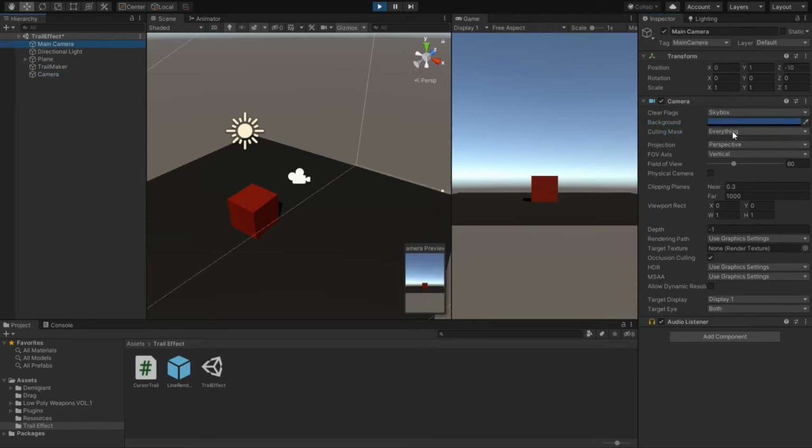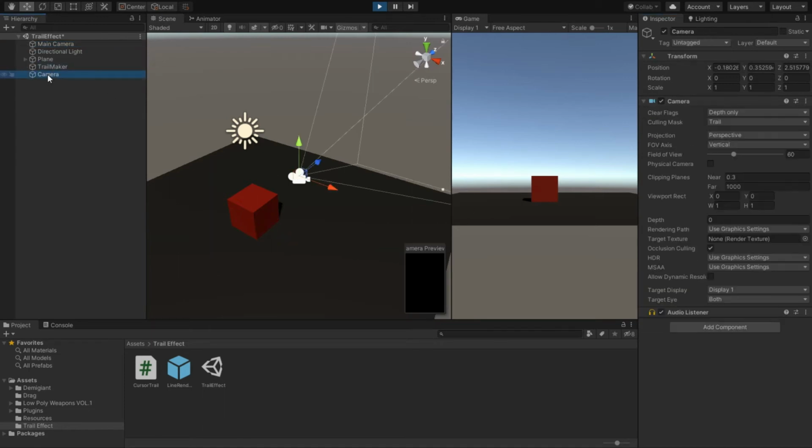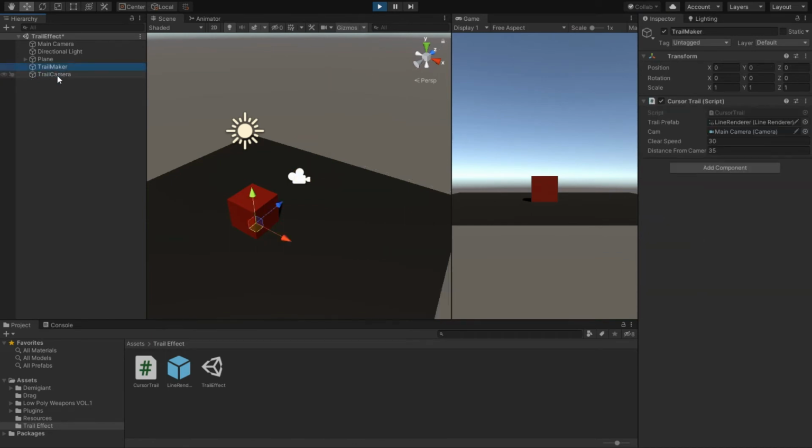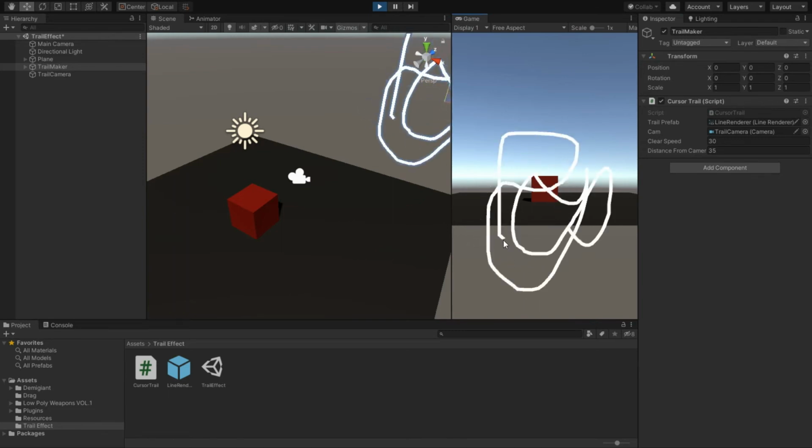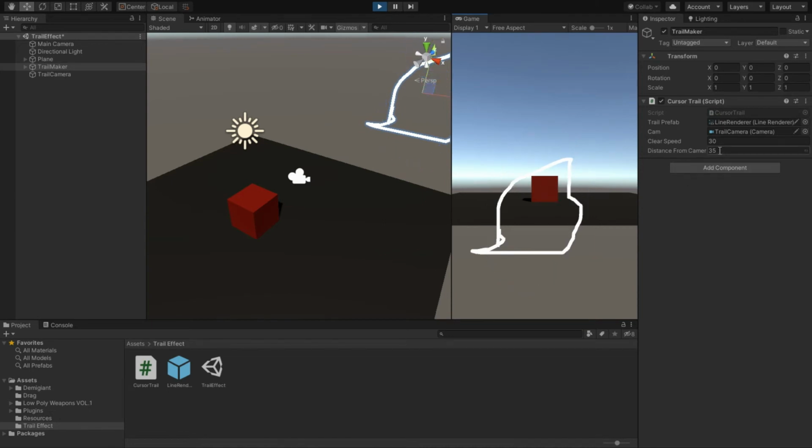Now in the main camera, we have deselected the layer trail because we don't want this camera to render the trail, so just deselect the layer from the culling mask. Let's name this camera Trail Camera so it becomes a bit obvious. Assign the trail camera to the script and we are good to go. Now our trail is correctly being made above all the objects in our scene, like it's a part of our UI. We could have done this in the canvas too, but the line renderer does not work in the 2D mode as all the UI is in 2D.